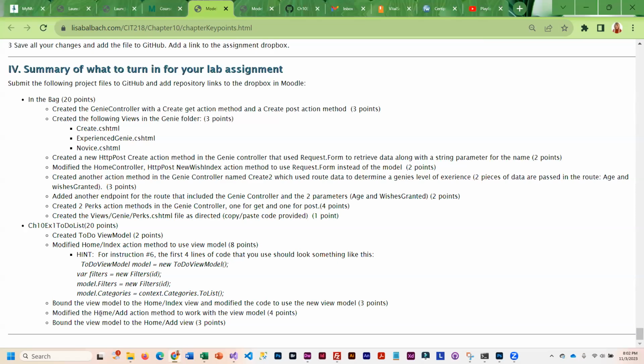And then here is a summary of what you need to turn in this week.